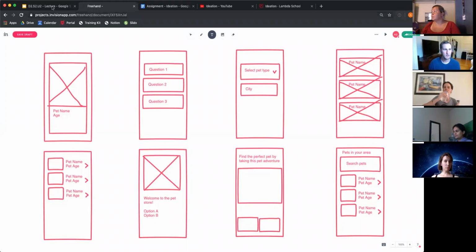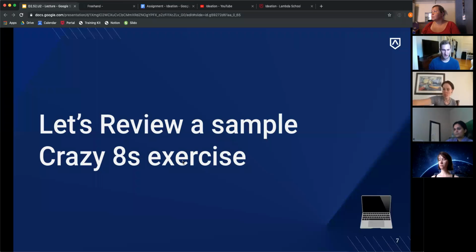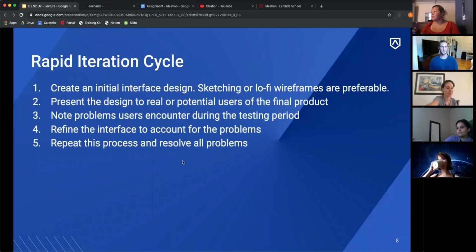But yeah, cool. So let's move on now, and we'll put this into action. First, I'll talk quickly about how Crazy Eights and ideation in general can fit into the rapid iteration cycle, which is what we're going to be going through for the in-class challenge.